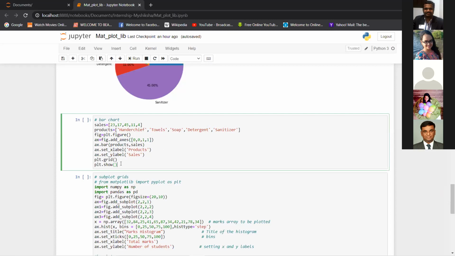Bar charts are, again, using the same data, the same sales and products. I'm creating the figure and the axis, and I'm saying ax.bar, with products on the x-axis and sales on the y-axis. Whatever is second is on the y-axis. I set xlabel as products, ylabel as sales, and then plt.grid, which you will see what it means, and plt.show. You can't forget the show, because without it you will not get anything.